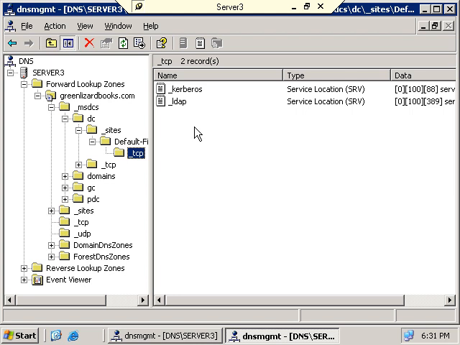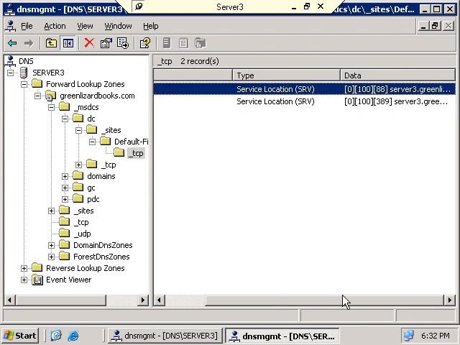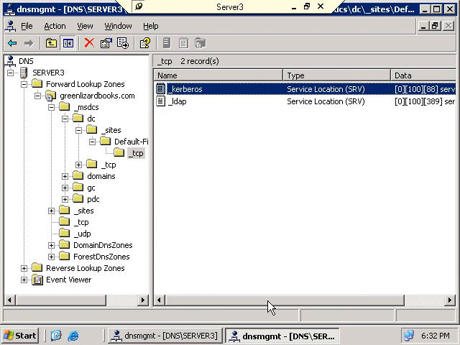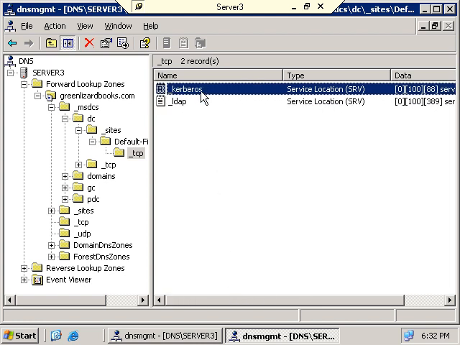So what we found out here within this Green Lizard Books domain, okay, if we're looking for a domain controller in this particular site, okay, underneath TCP, so this is a protocol that's being used. Here's the Kerberos service. This is what we're going to need anytime we're authenticating to a domain controller. And then here's the LDAP service. Okay, and if you look here, if we open up one of these records, I'm just going to double click it.